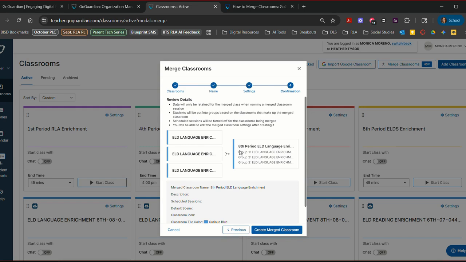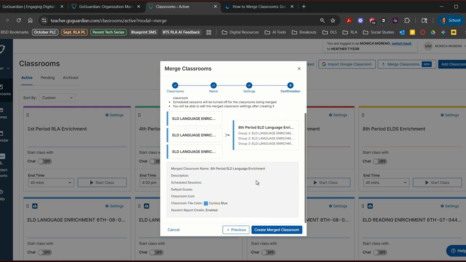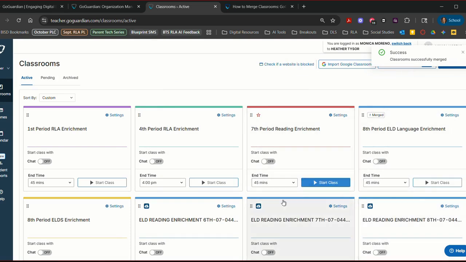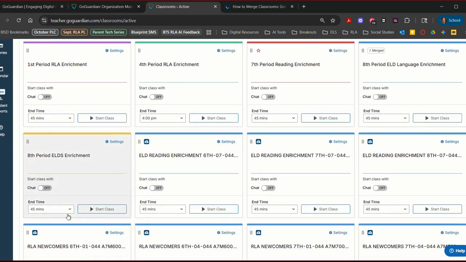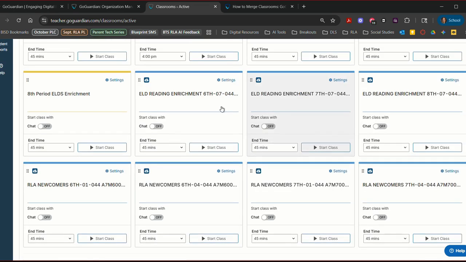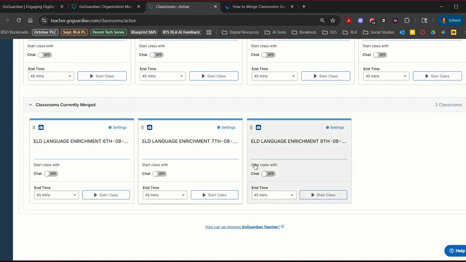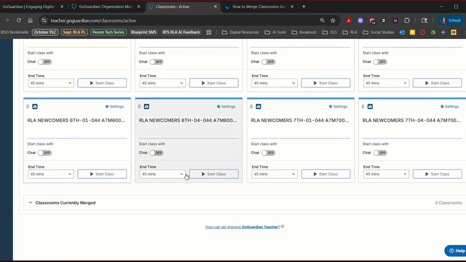From here, it's just going to confirm that those are the three classes that I want to put together. And if that is correct, then I can click Create Merged Classroom. So now I have this merged classroom created and those independent sections are gone. You will also notice a new area that will open up after you merge a classroom that you can drop down and see those individual classes. So if you wanted to run them on their own, you can still do that under the merged classes.